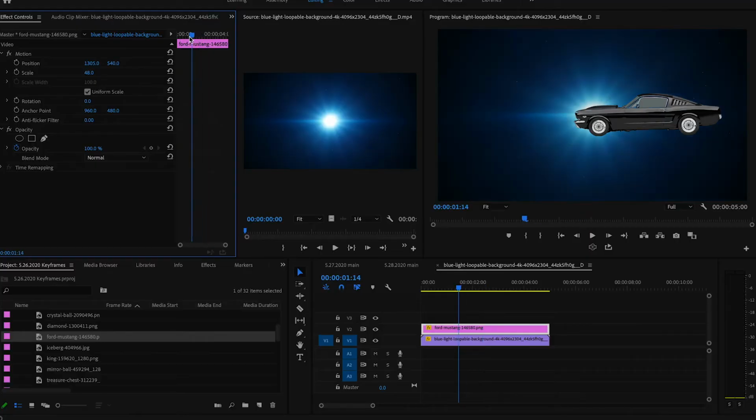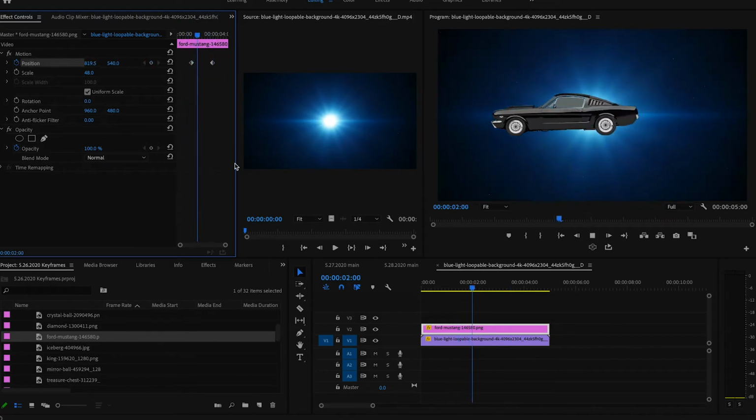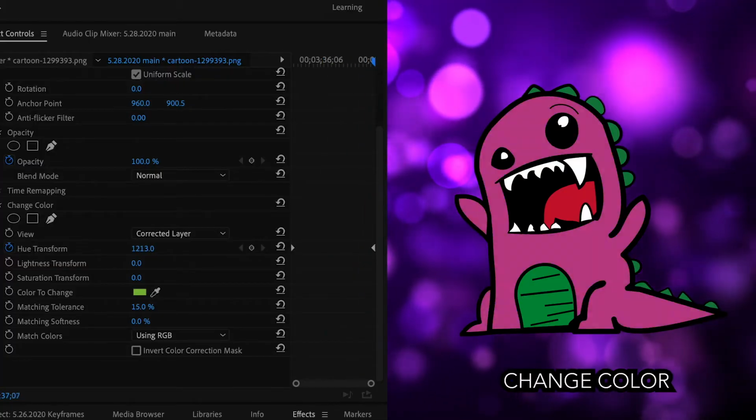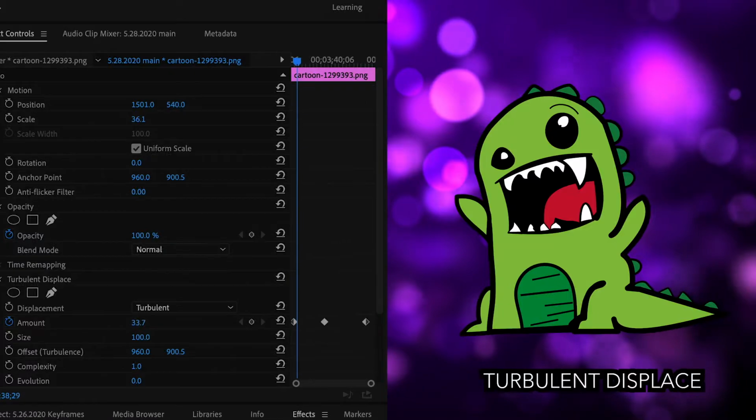So that's using keyframes for opacity, but what's super cool about all of this is that you can apply this process to almost any attribute. In Premiere Pro, pretty much anything with a blue number can be keyframed. So let's try keyframing position and move this car across the screen. So I'm going to set my first keyframe here and my second here, and now watch. This works on rotation, scale, and even with effects like wave warp, change color, and one of my favorites, turbulent displace.